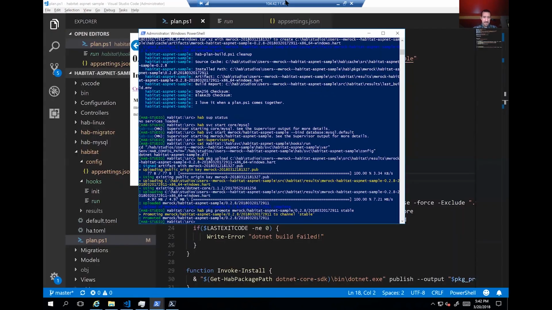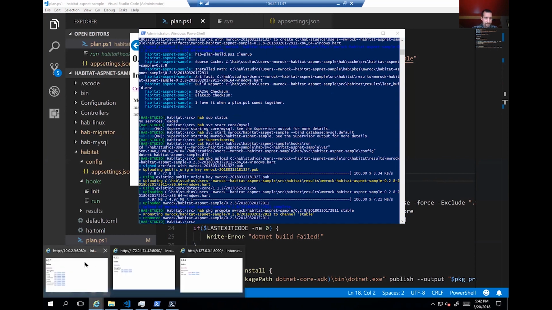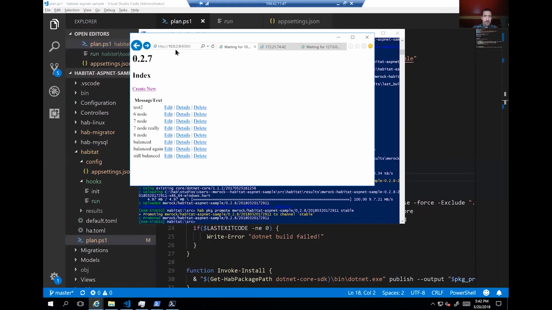So let's go back to our browser. In this browser, I'm running 0.2.7, and here I'm pointing to 10.2.9, which is a private IP on my network. This is the IP that HA proxy runs on. HA proxy is running on port 8080. If these were to have public IPs, this is the one that would give a public IP. And it has also discovered my three nodes, and it's going to fan out that traffic across those nodes.